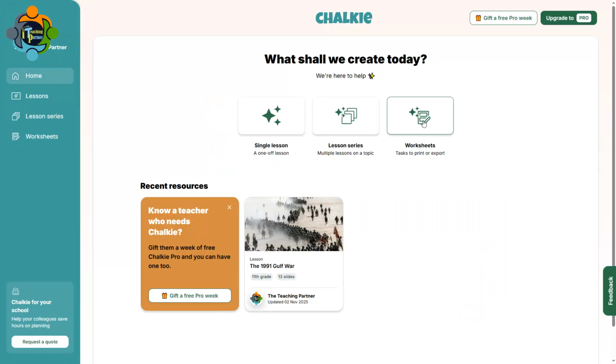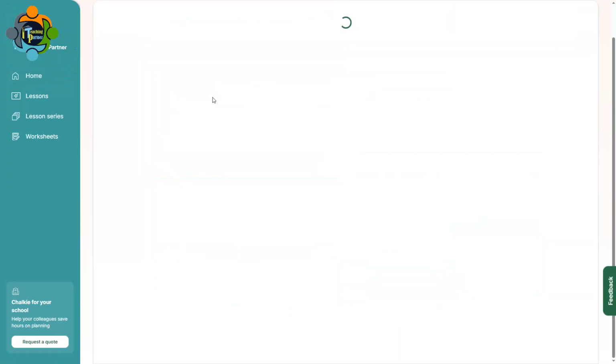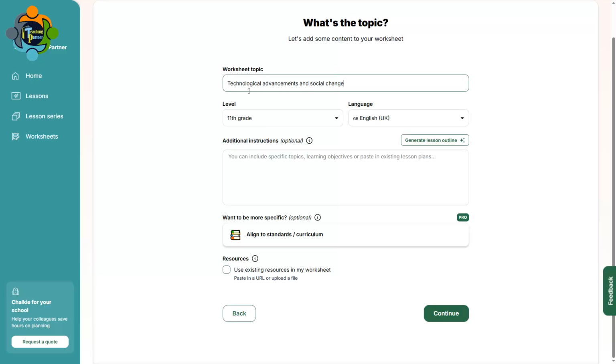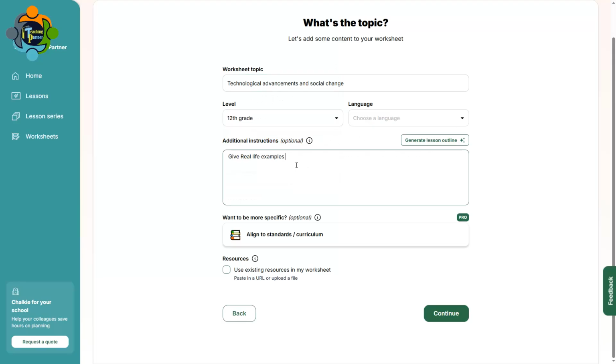Let's try one worksheet. You need to pick a template first. I'm choosing this first one. Click here. I wrote technological advancement and social change. Need to select a grade. I'm selecting year 12. I wrote give real life examples. You can add according to your requirement and press continue.